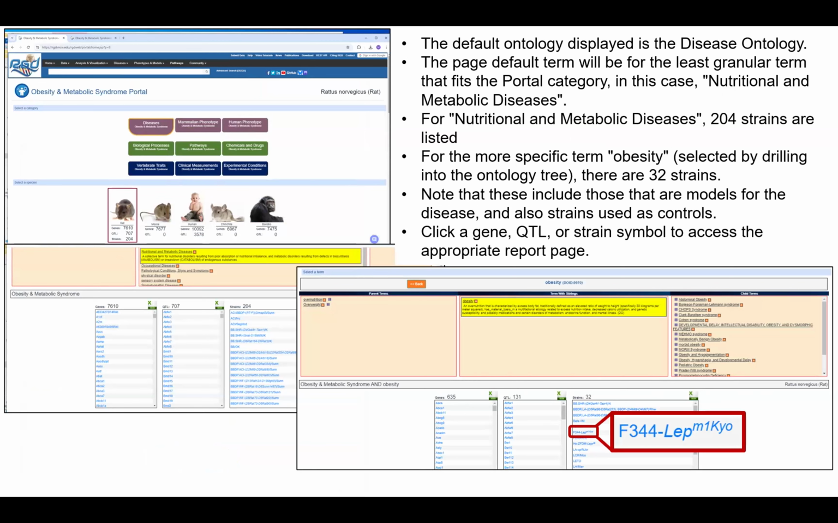So the default ontology, so I don't know, does everybody know what an ontology is? It's a structured vocabulary where the more general terms have child terms that are more specific, usually going down. So the default ontology that's displayed is the disease ontology. And the default term that comes up for the page will be the least granular term that fits the portal category. So in this case, since we're looking at obesity and metabolic syndrome, the most general term is nutritional and metabolic diseases.